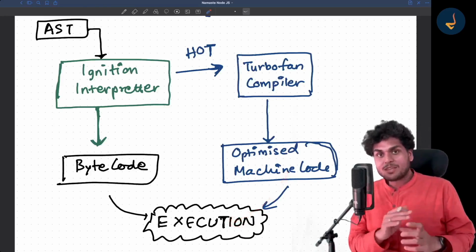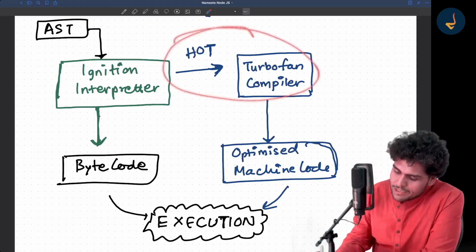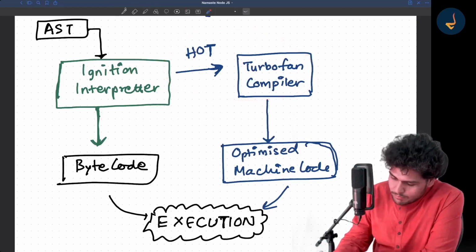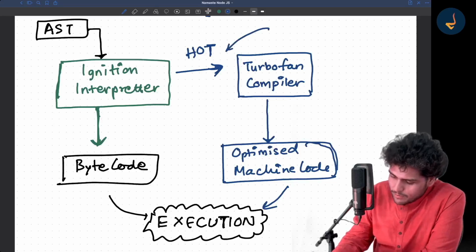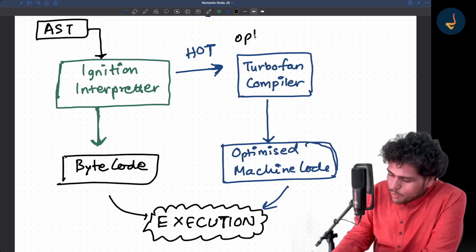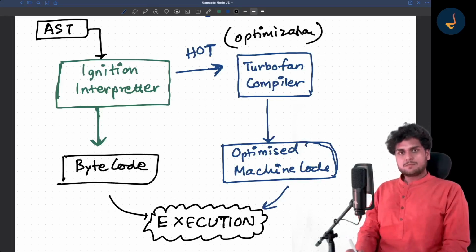Got it? Now this is how things work. This process is known as optimization also. Let me just use some other color to represent the name of that process. Okay, let me use a black color. This is also known as optimization. This portion is known as optimization.